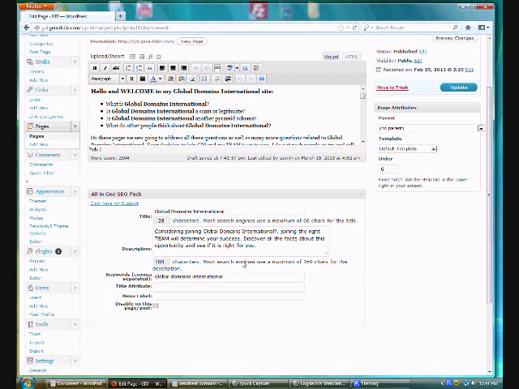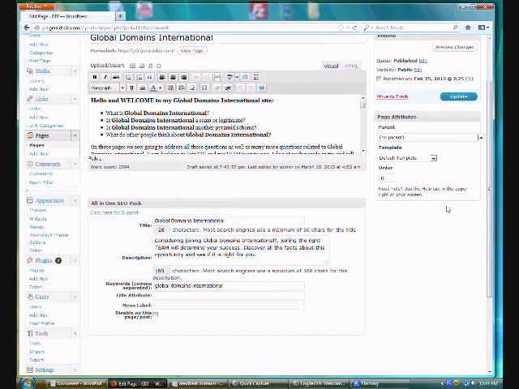It's my static page. The keyword I chose was Global Domains International. I spelled it right out, not just GDI. When I did some keyword research for GDI, I noticed there are other companies, there's a software and I think there's a forestry or something like that. I didn't want to target those prospects, people looking for the other applications, to see my website, because they're not targeted prospects.